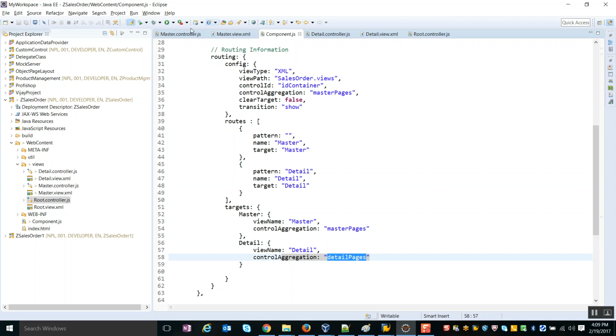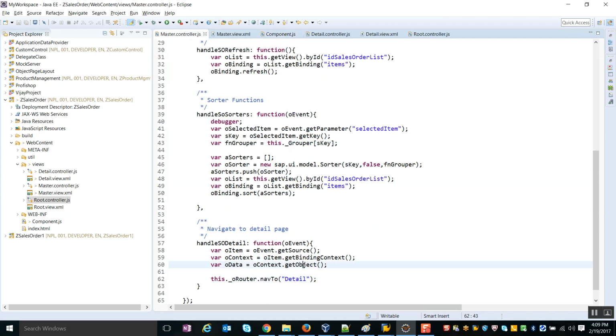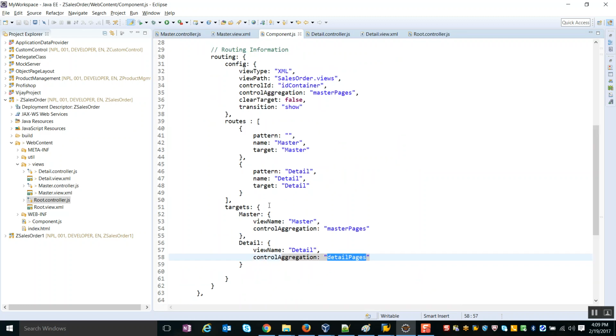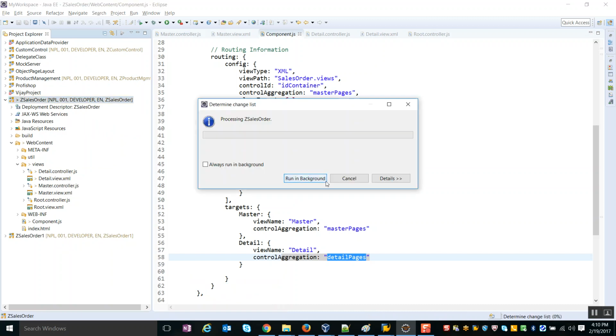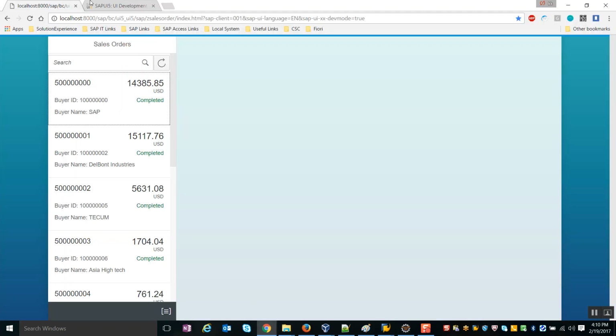So I have specified that whenever I select a particular item I get the data. I haven't done anything with the data as of now, but still with the router object I'm just triggering the navigation pattern to detail. This pattern triggers, and from there I identify the target. Then from the target, I specify that this is the view I want to navigate to and put into the detail pages. To test this, I will just submit the changes and we will reload our application.